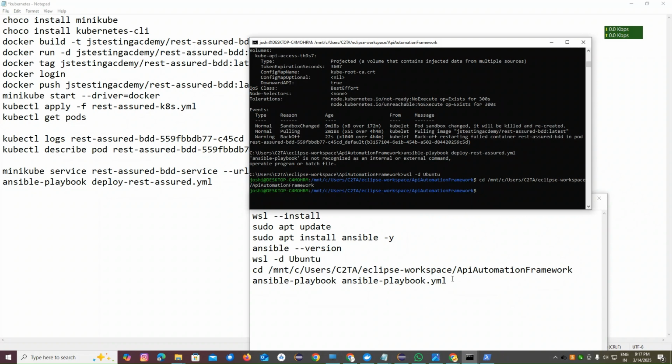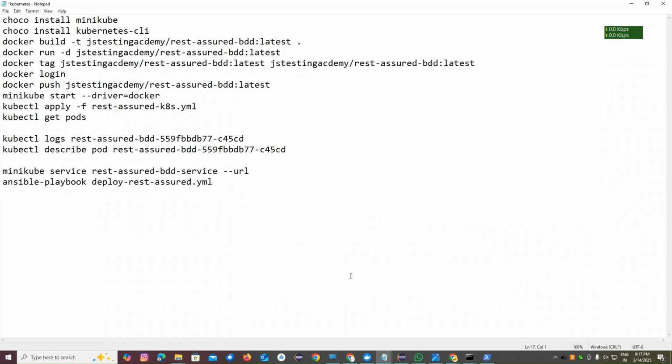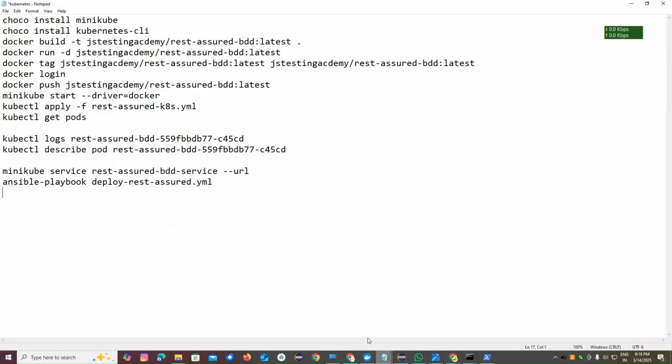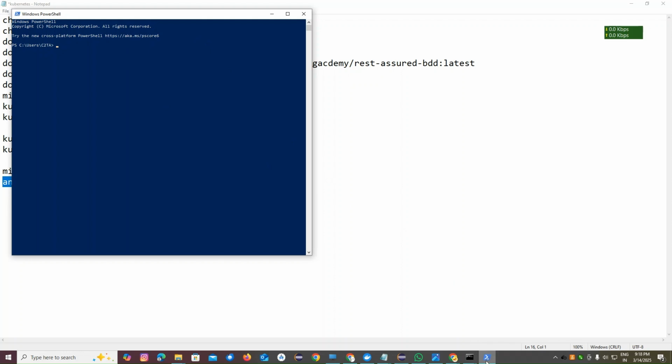Now I need to run the Ansible playbook. So what's the playbook name? Deploy rest assured dot yaml. I'm going to go here, copy this, and run it here.